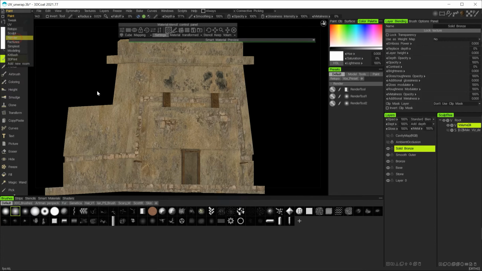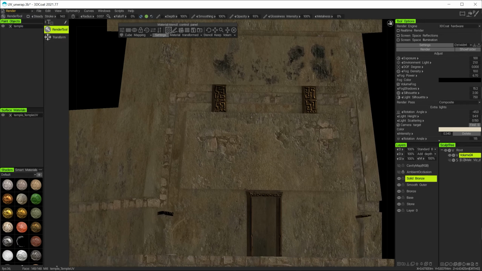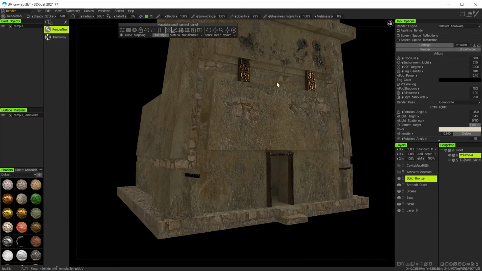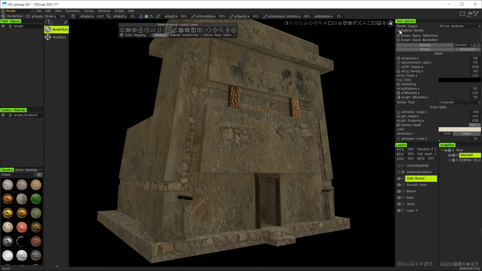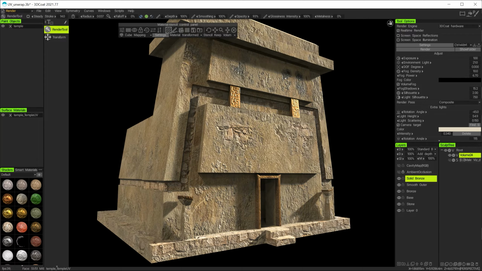So let's jump over to the render room quickly. Let's put our perspective on. Angle right and hit render, and there you go. So we can see that information on there. It just gives that little bit of detail.